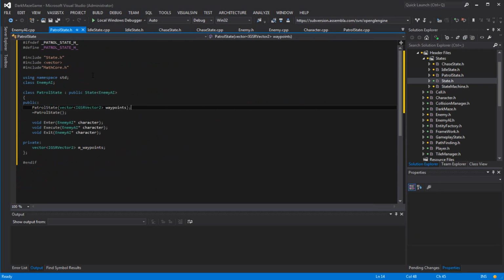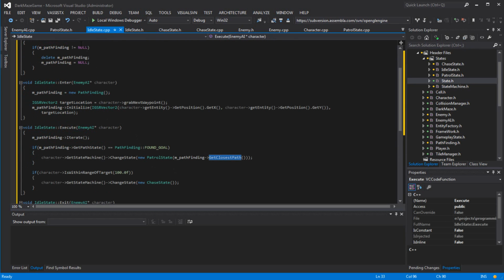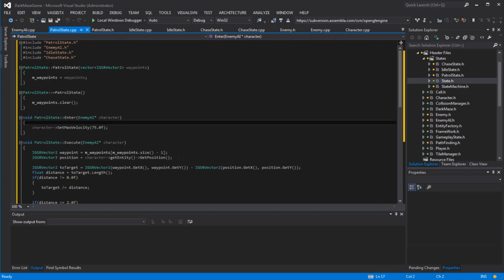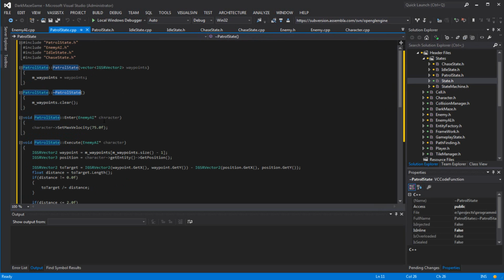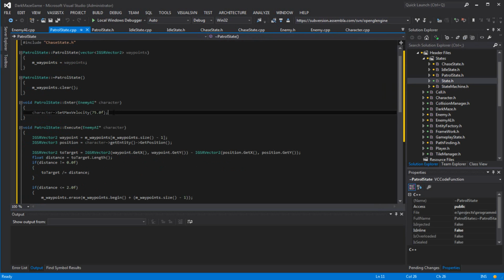Patrol state is self-explanatory as well. It derives from state: enter, execute, exit. I pass in the waypoint, from what I get from the pathfinding, so it knows where to patrol. I clear waypoints when I leave. I'm pretty sure I don't even need it to do that, but it's good to have it in there anyway. I set the max velocity to 75 for normal walking, for normal patrol speed. I probably should put that somewhere else.